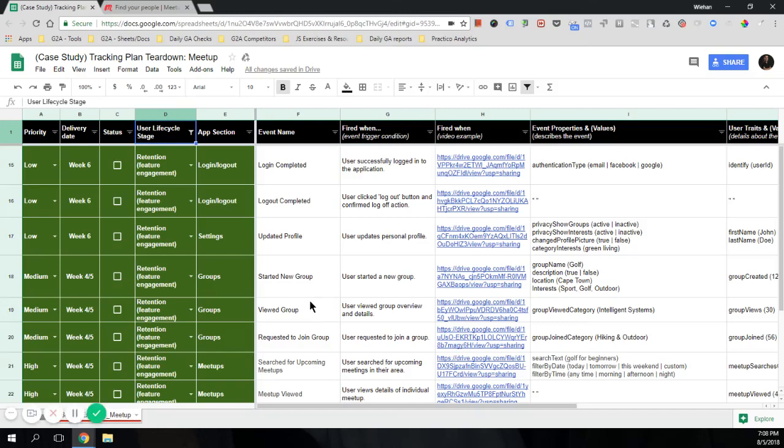Retention. This is absolutely one of the core focus areas for any product and marketing team. So I'm going to run you through this user life cycle stage for Meetup, and I'll show you how they can go about tracking events that will fit within their retention stage of the user life cycle.